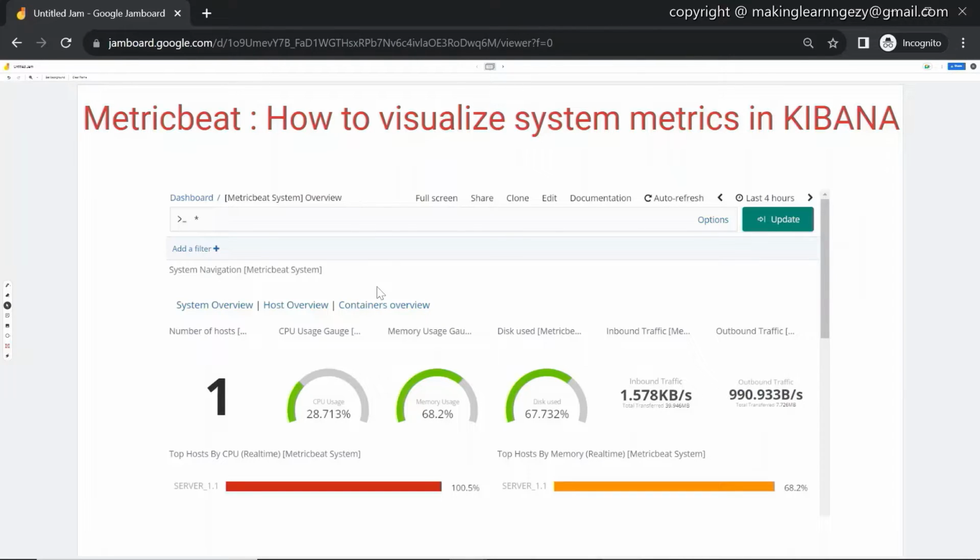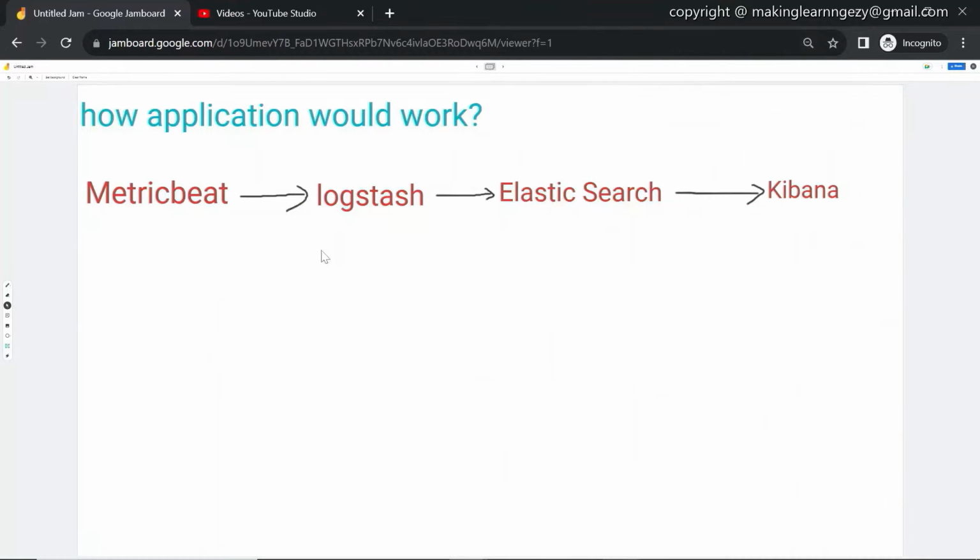in the Kibana. On screenshot you can see which is showing the CPU usage, memory usage, disk usage. So this is a screenshot from Kibana. We are going to create the same application. Now let's see how the application would work.